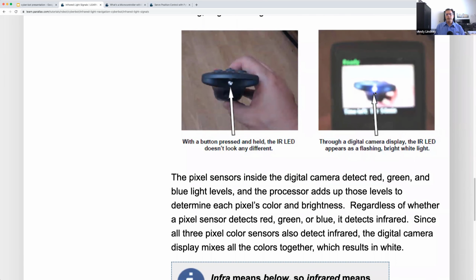And in many cases, and darn it, I think I forgot to make sure I had a remote nearby. In many cases, what you can do is point one of these old remotes at your document camera or cell phone, and you'll be able to see that flickering light at the front of the TV remote, even though if you just look straight into it, you can't see it.